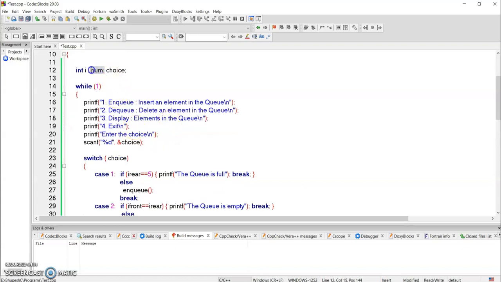So this num is not required, so I will remove this. Now I also is not required. I think we should be fine, yes. So save. Let me execute.